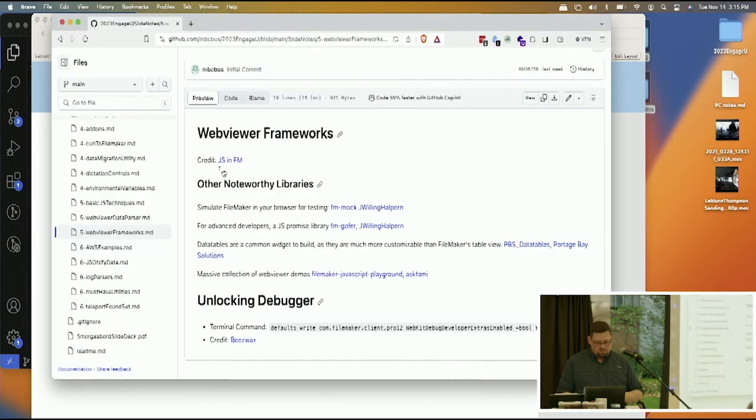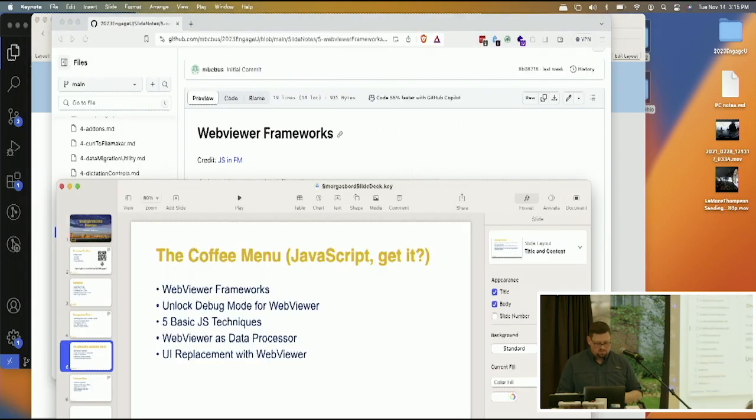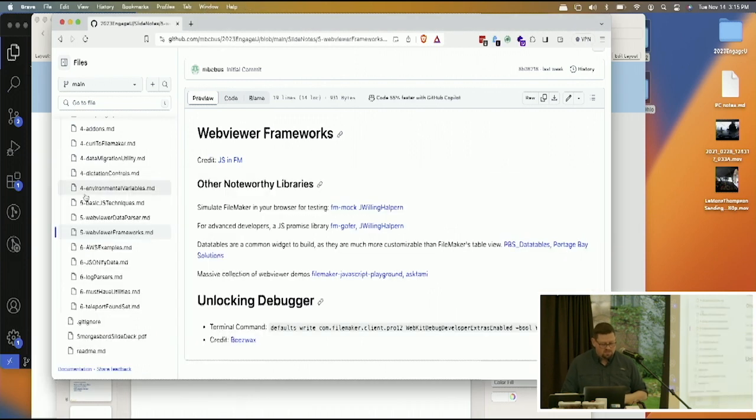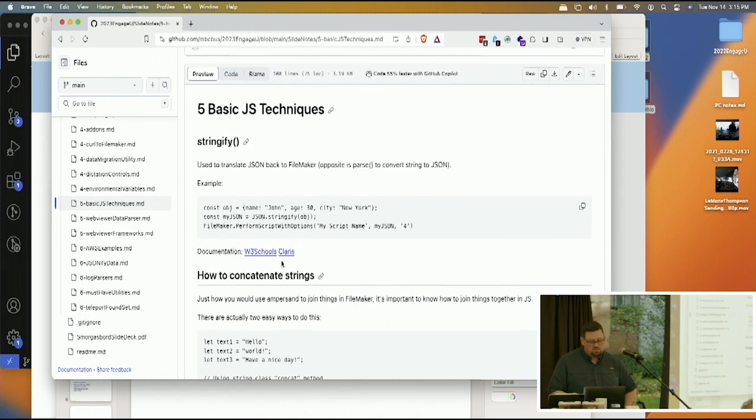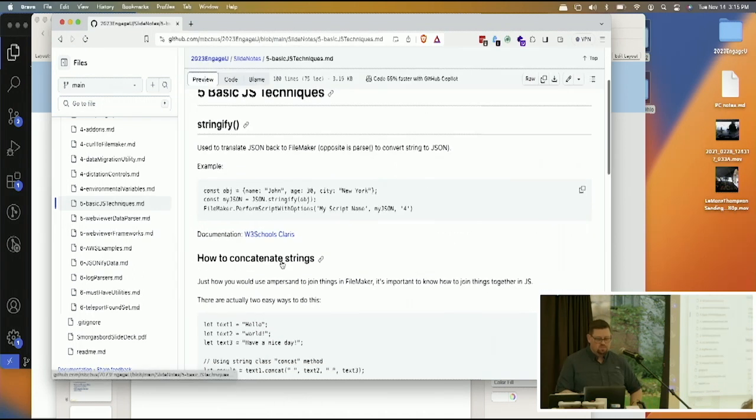The next one that was on my list, I believe, was the 5 basic JS techniques. This is another white paper. I'm just going to give you homework to read through this, but the most important thing you need to know is stringify. Why? Because your JSON data needs to be turned back into a string to send it to FileMaker. If you try to send your JSON data to FileMaker without using stringify, FileMaker will say, I have an object. It doesn't know what to do with that object yet. It'd be a nice feature if it auto-typecasted for you, but no.